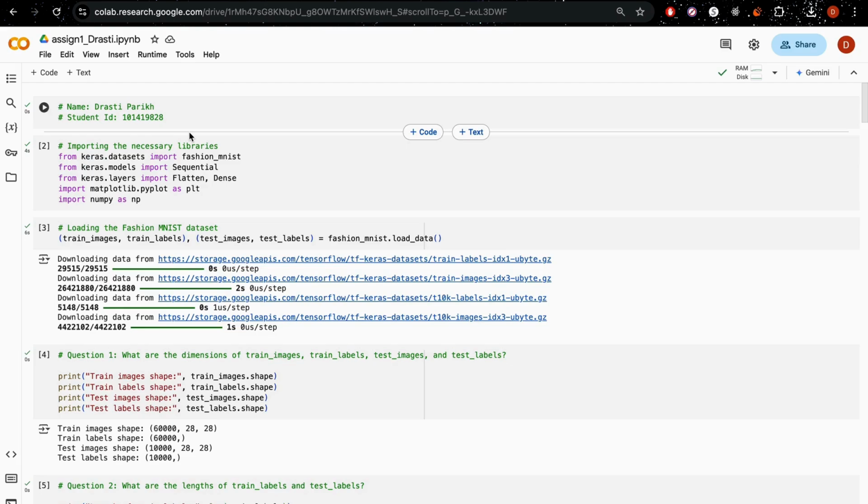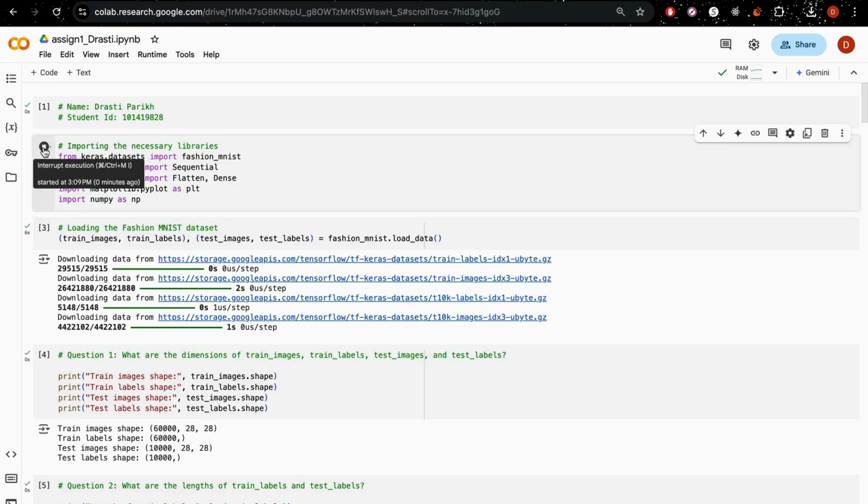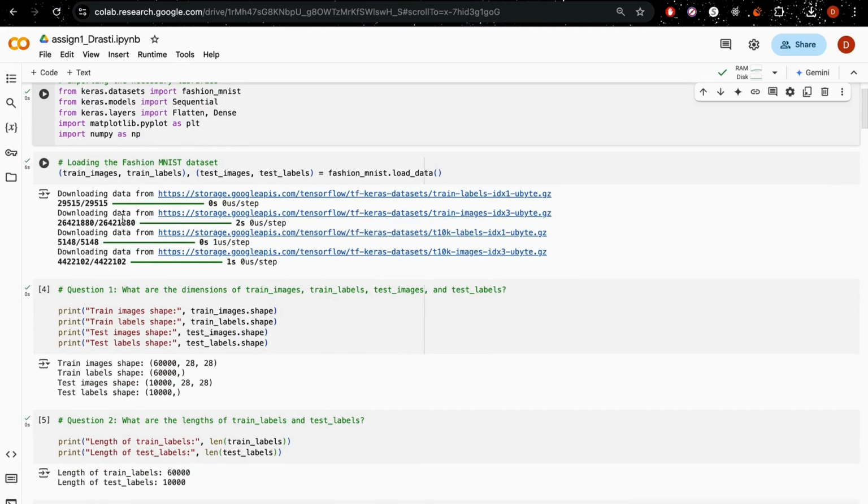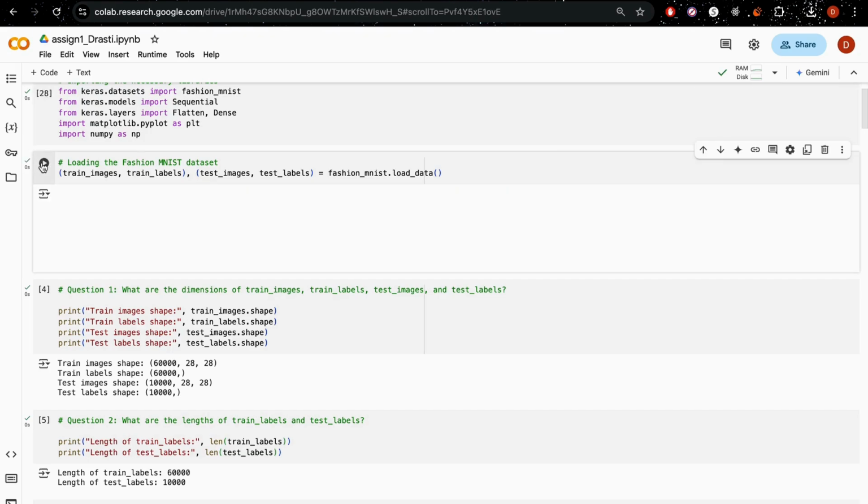So I'll explore the questions related to the data set, build and train a neural network, and analyze the results. I'll start by importing the necessary libraries. So I'll just run it, and then I'll load the Fashion MNIST dataset. I'll run that as well.